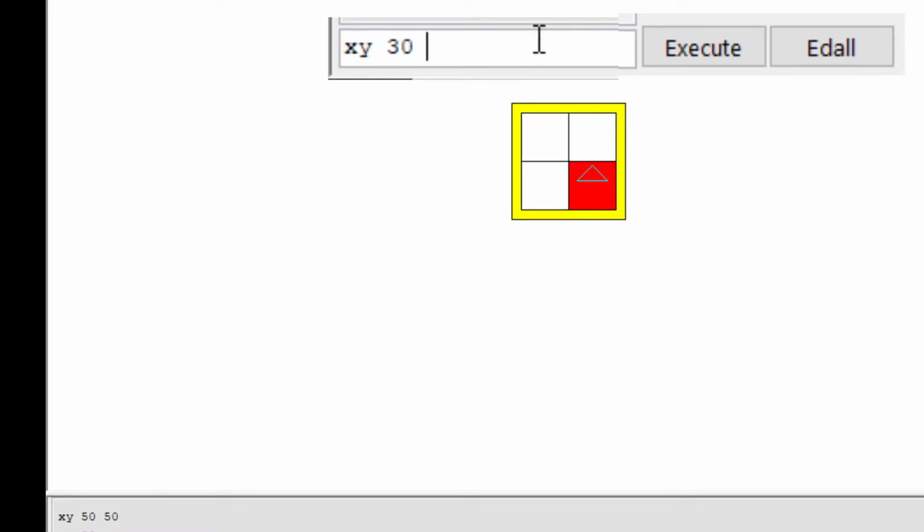This time I'm going to go 30 over 70 up. Press enter. Notice it moves without making a mark because we had that pen up, pen down in there. I've already got the flood color picked, so I just need to type fill.